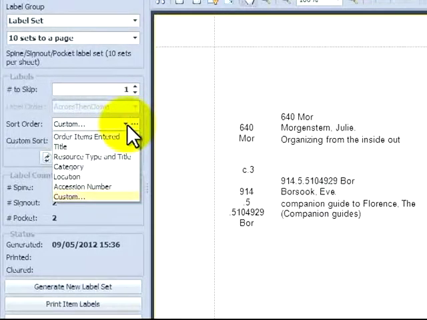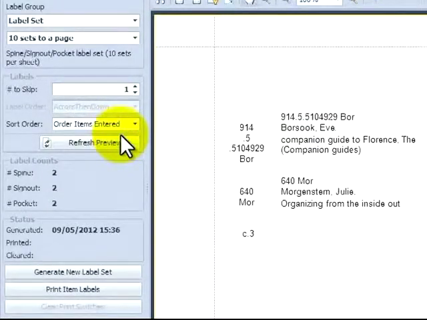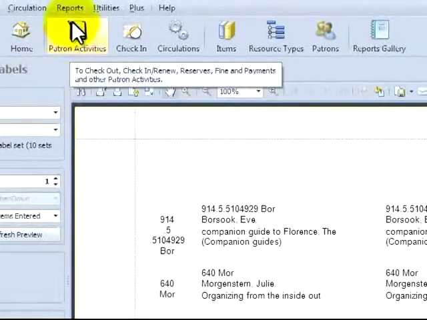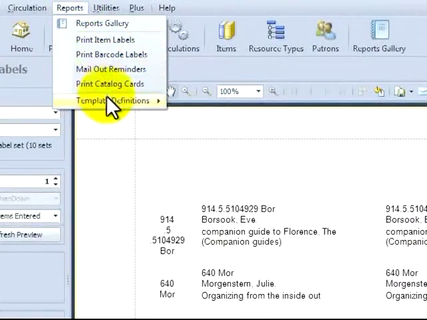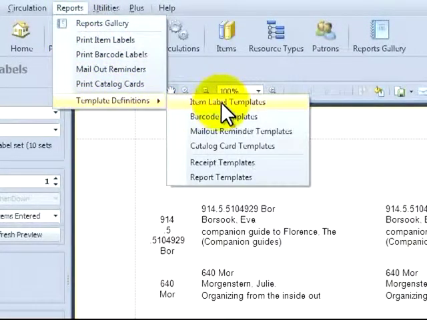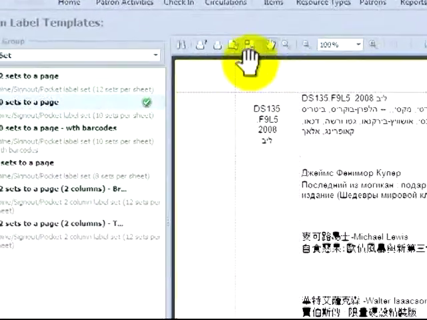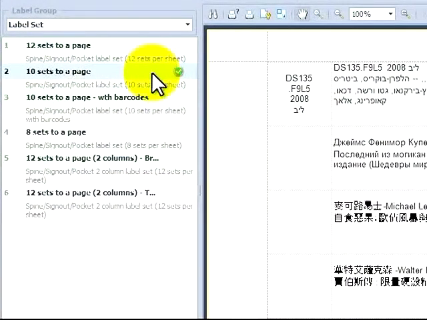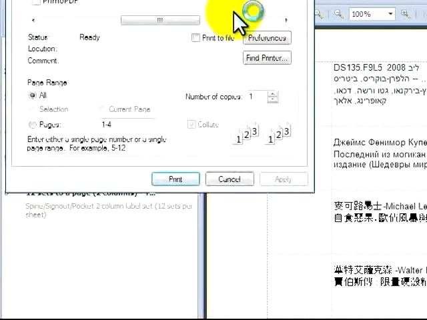You will notice that the preview changes as you make changes to your options, including the label template you have chosen. If you want to test how the labels will print, click on Reports, Template Definitions, Item Label Templates. Highlight the label template you are using and click on the printer icon. For the page range, select Pages and enter 1 so you can only print one test page. You can print on a plain sheet of paper, hold it up to your label stock to see how it will align and print.